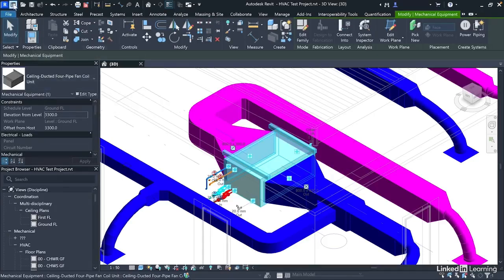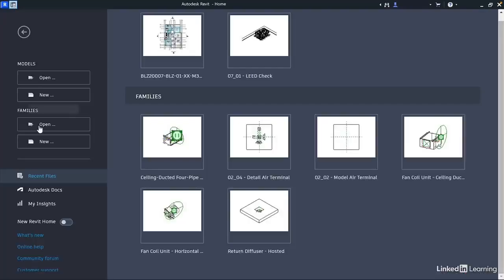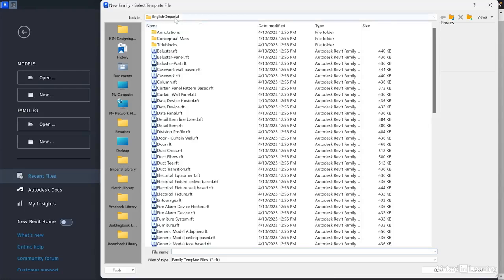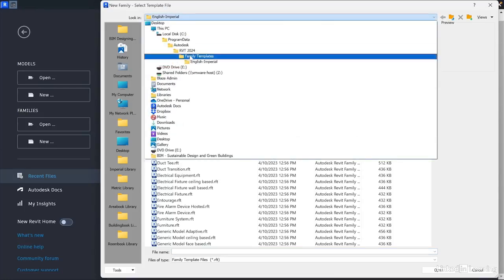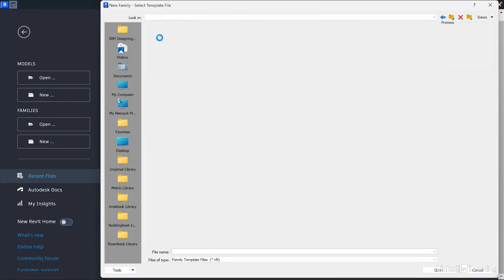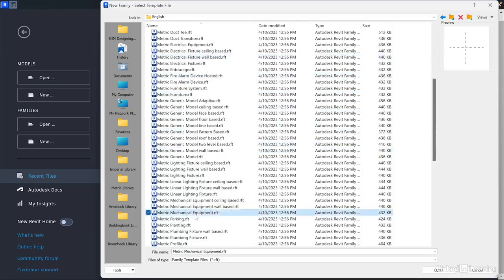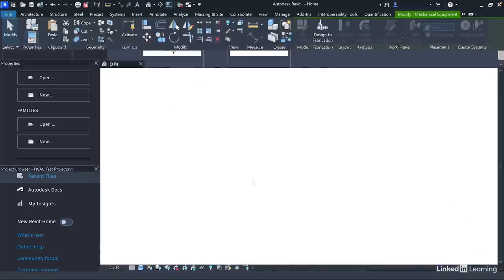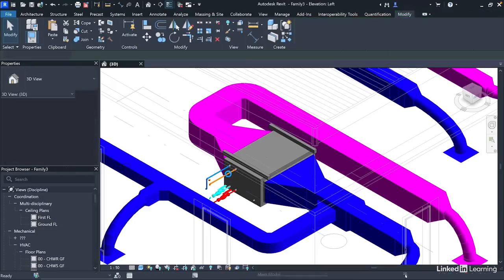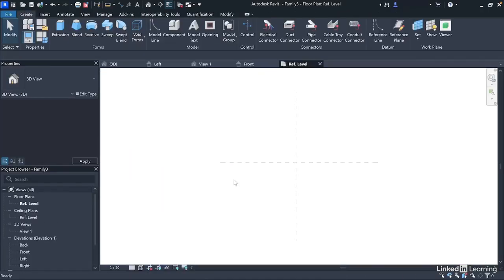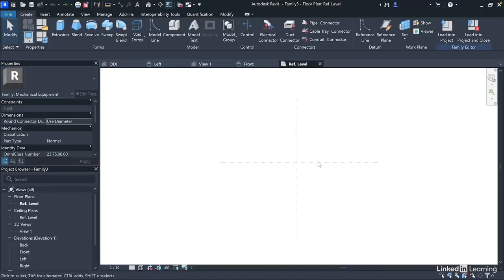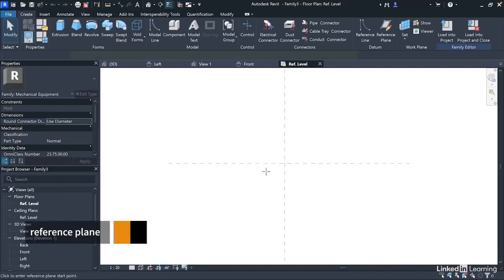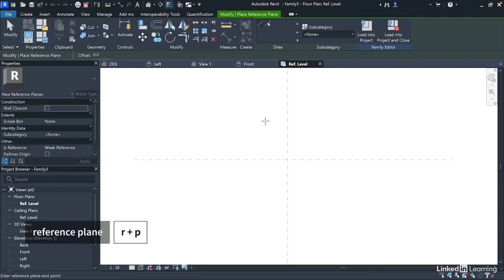So launch Revit, click the New Families button, and open the Mechanical Equipment family category, metric or imperial, depending on your region. Then activate the reference plane command and create 4 reference planes around the intersection of the 2 default ones. Type RP and create 4 new reference planes.